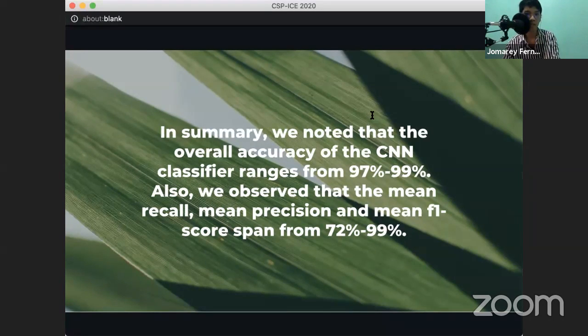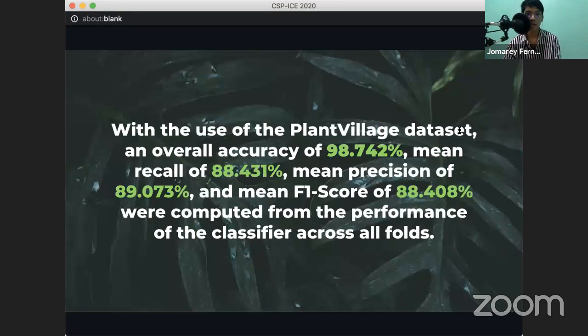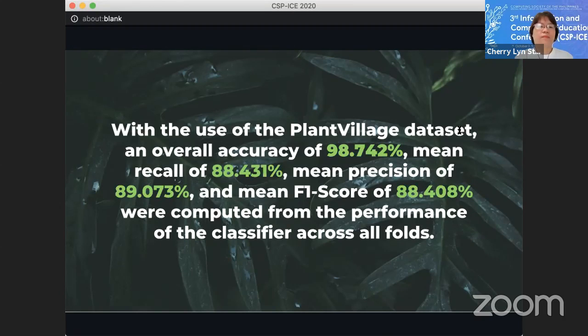In summary, we noted that overall accuracy of the CNN classifier ranges from 97 to 99%. Also, we observed that the mean recall, mean precision, and mean F1 score span from 72% to 99%. This study demonstrated the technical feasibility of crop leaf disease identification using convolutional neural network. With the use of the PlantVillage dataset, the overall accuracy of 98.742%, mean recall of 88.431%, mean precision of 89.73%, and mean F1 score of 88.408% were obtained from the performance of the classifier across all folds.